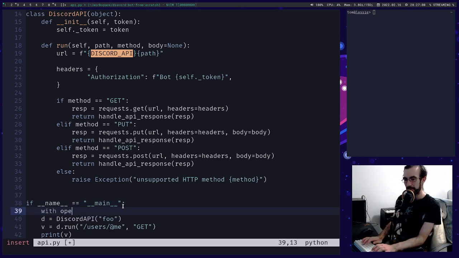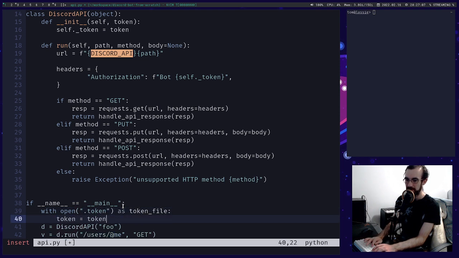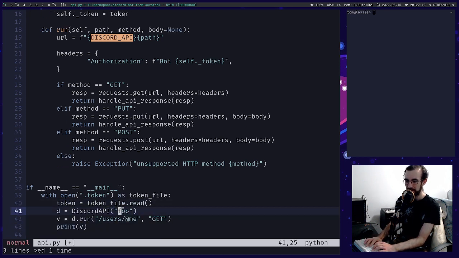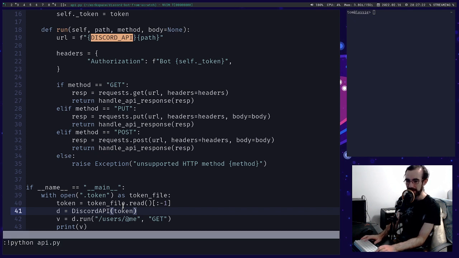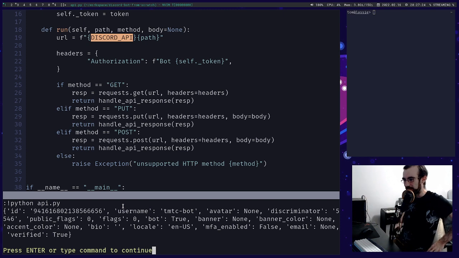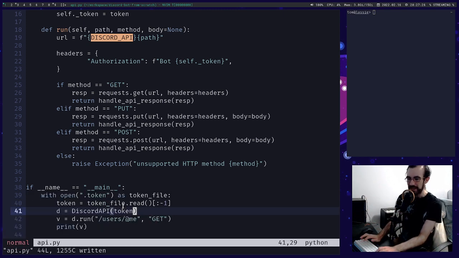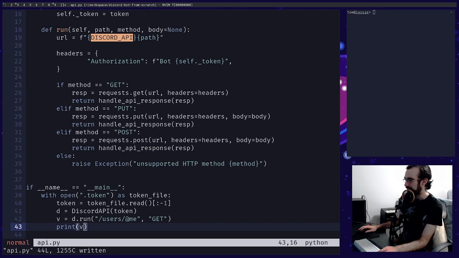So we want this to fail. So let's go with open. We've got our token saved in a file called .token as token file. Token equals token file.read. This comes with a new line at the end. So let's get this with the last character truncated, which is going to be this new line. We pass in this token now. Now let's get some info about the bot. And we get info. So that, despite being a little bit painful, is how we get information about ourselves. I love it.